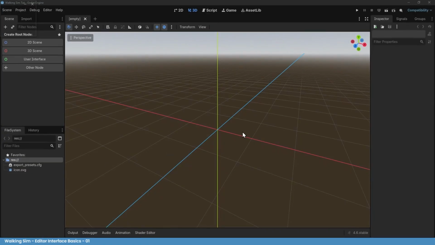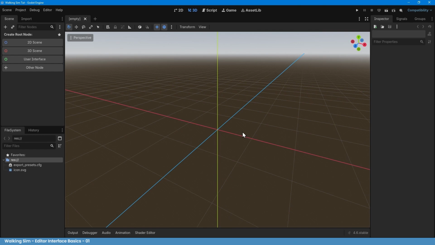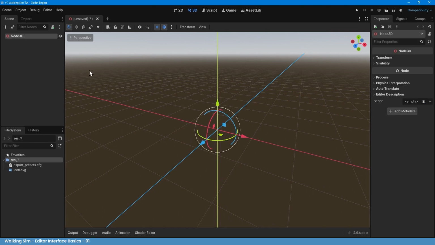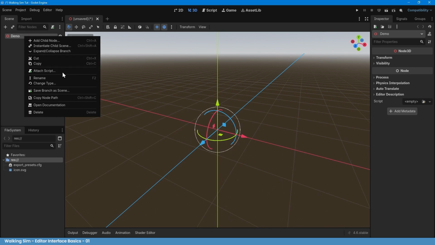Let's do some practice to get familiar with the editor interface. We have already created our empty project, so now let's start adding things. In your scene panel, select 3D scene as the root node. Now it should look like this. Rename node 3D to demo. You can do it by double clicking on node 3D, or you can right click and choose rename.